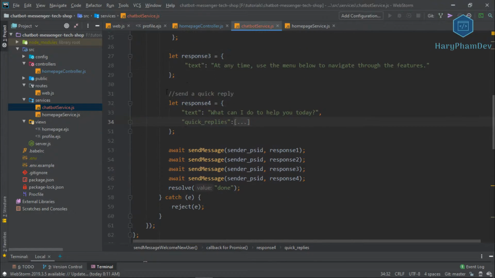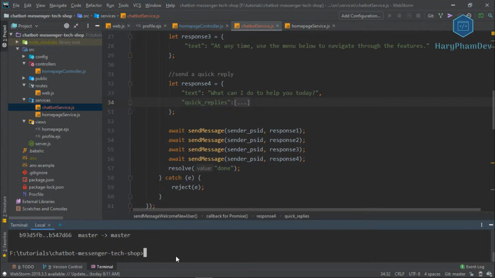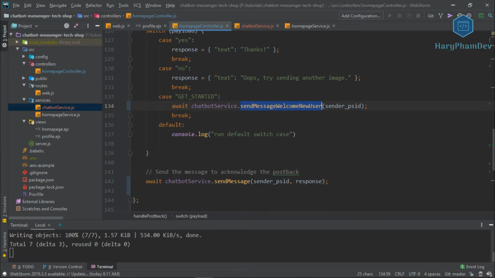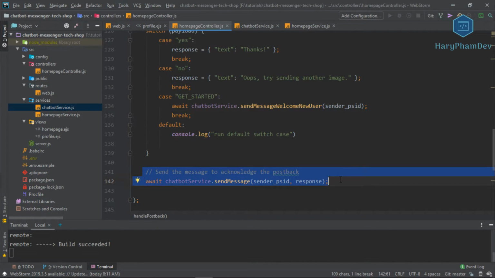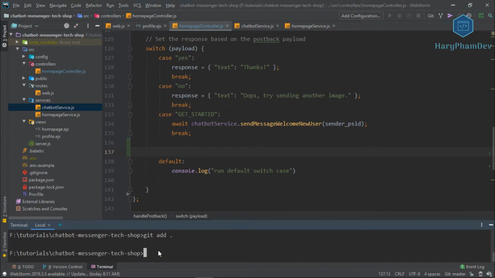To see what we've done so far, I will deploy our code to Heroku again. Git add our file, git commit, and then git push heroku master. Whenever a user clicks on the Get Started button, we'll call the chatbot service to send a welcome message. We notice this line because in the service file, we already did the step to send a message. I will deploy our code again.